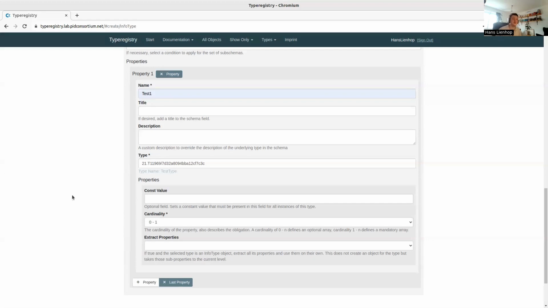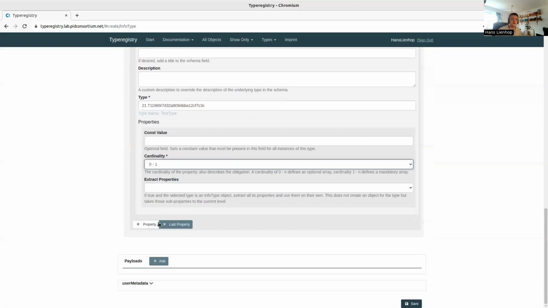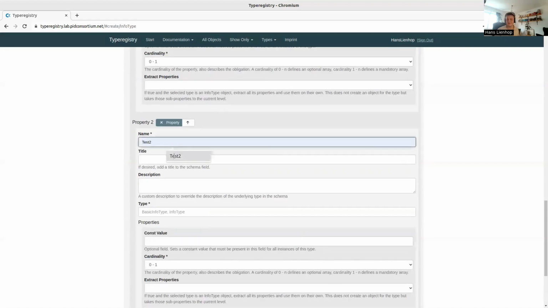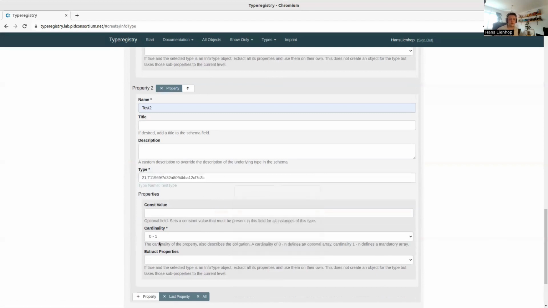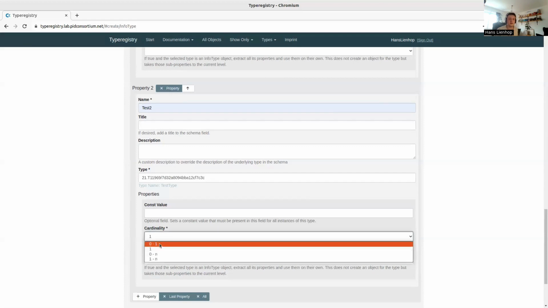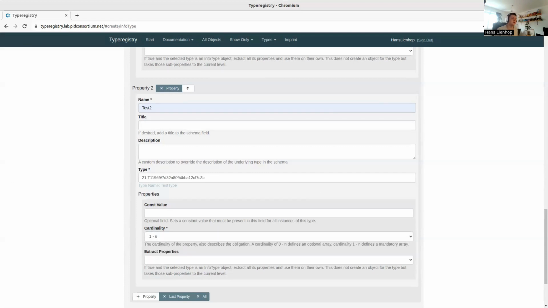All right, and the extract properties field is a more advanced setting and can be ignored in most cases. So we have an optional property of test type. We had a second, test2 of test type, which let's set as a mandatory array. Mandatory array is 1 to n. There we go.